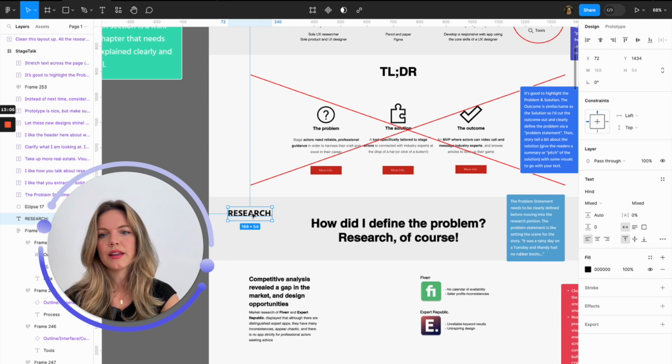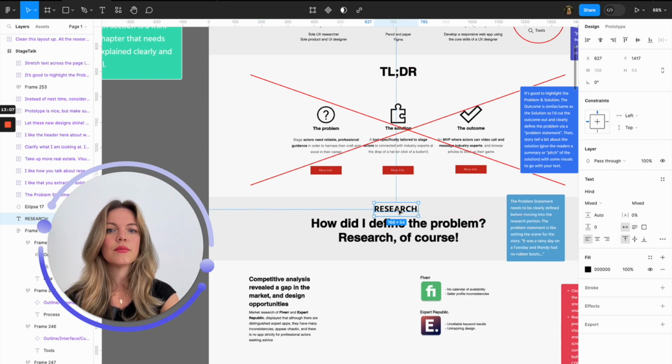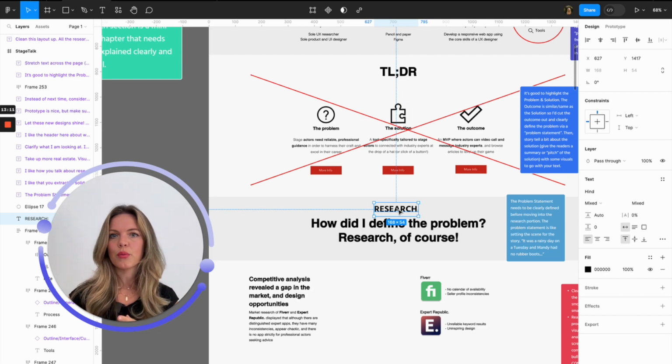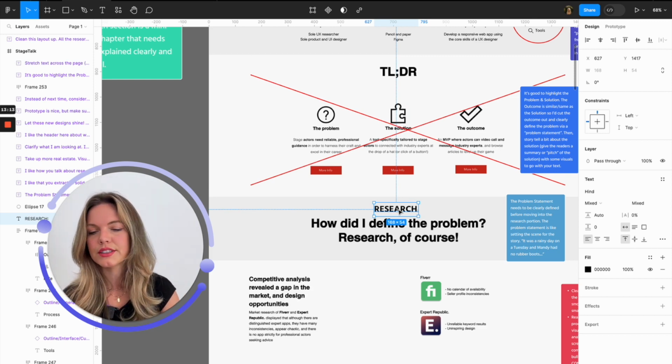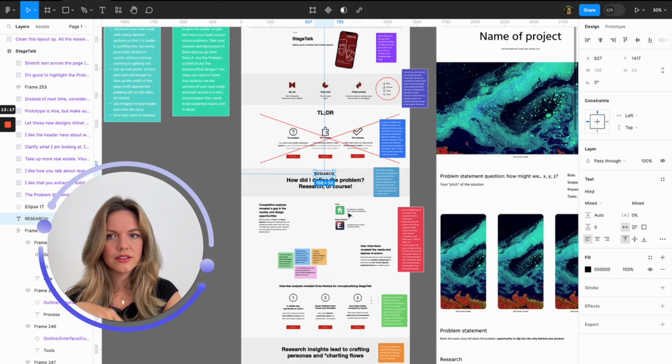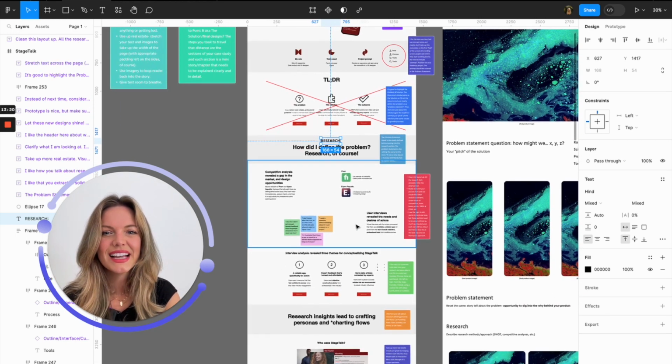So if I'm scrolling, it can be on the side, it can be in the middle, but if I'm scrolling, my eyes are drawn to the text. Okay, this is the research section. I want to learn more about how she approached research for this project. And that was what I wanted to call out from that little list up there. We'll go over that in a little bit.